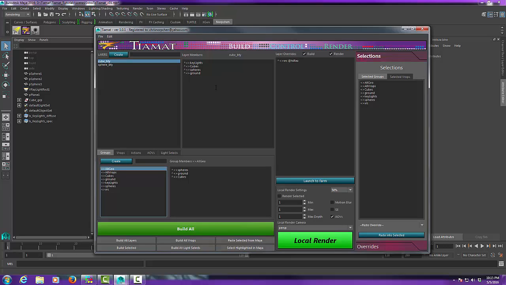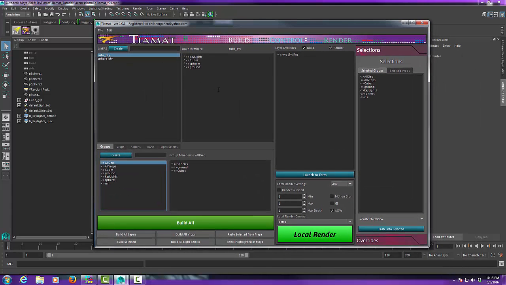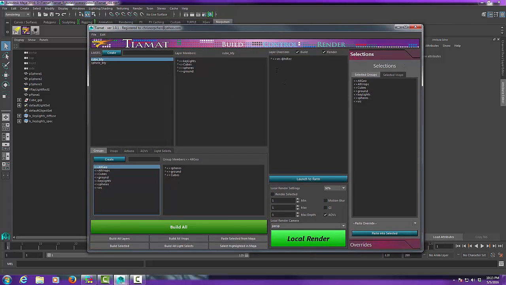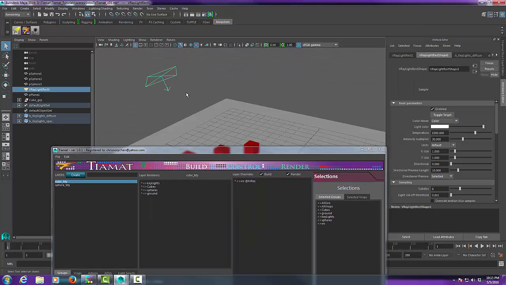What this does is this allows then the local artist to load the template from the lead or sup or whoever is giving it to them, and they can make local overrides on top of it. So let's say this light here, I want to increase the intensity to something else.